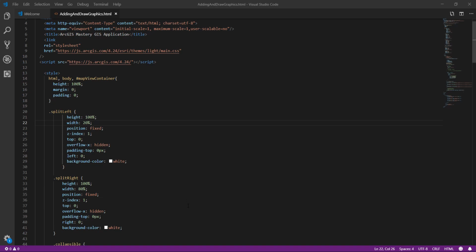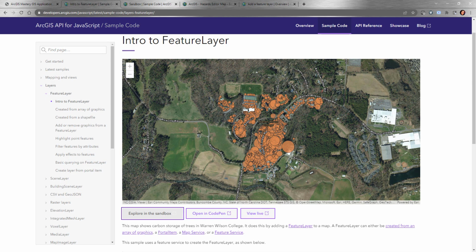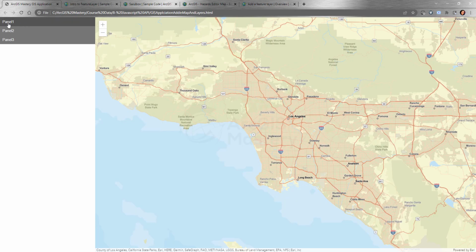Alright guys, welcome back, and in this video we will add some controls to our map so we can draw points, lines or polygons on the map. Our objective will be to add a panel, we're going to call it Draw Graphics, and then add some buttons to it. The first button will be draw point, the second one will be draw line, the third one will be draw polygon, so we can see how we can draw some graphics on the map.